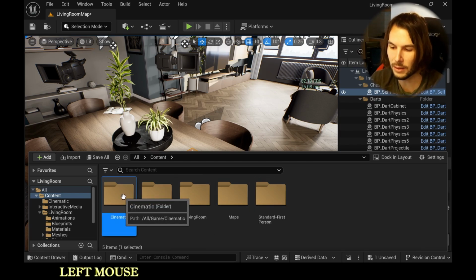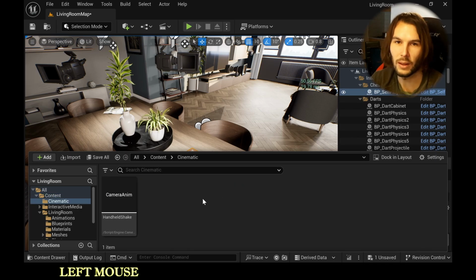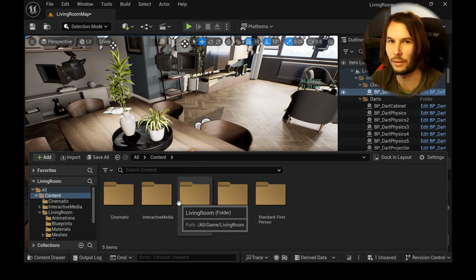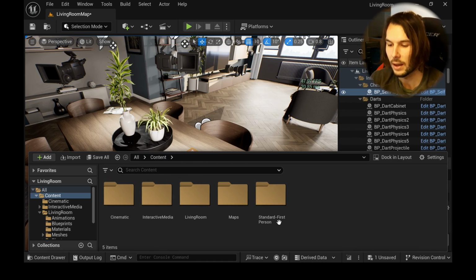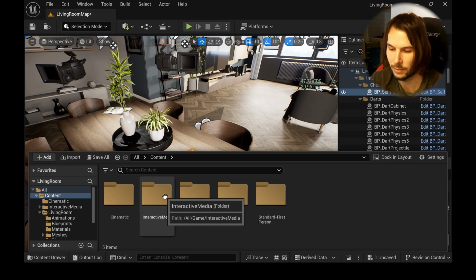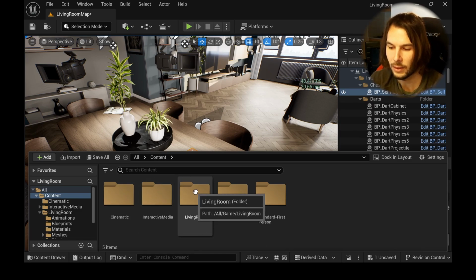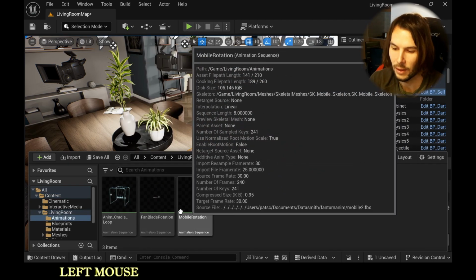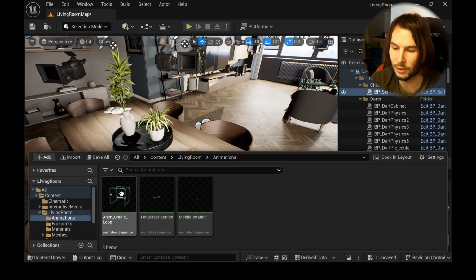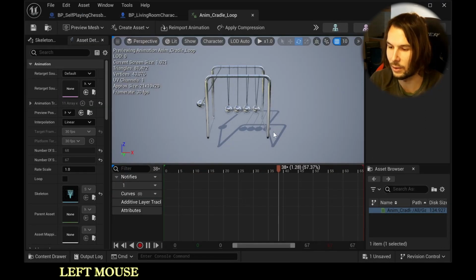So in the cinematic part here, there's nothing more than a handheld shake, which you might include if you want to have something like a movement in your trailer. So that's why I added it here. Otherwise, the interactive media folder is the most useful for us. So we skip it for now and have a look at the living room folder. And the living room folder has some animations in it. You can see we have the animation of such a cradle loop. We can also have a look at that, and you can see it's nothing more than that.